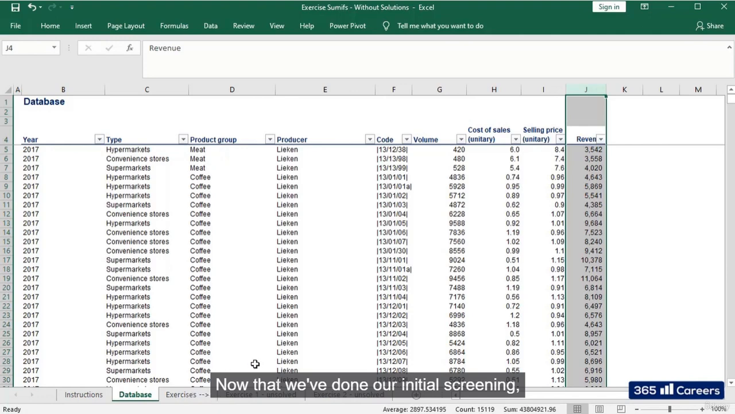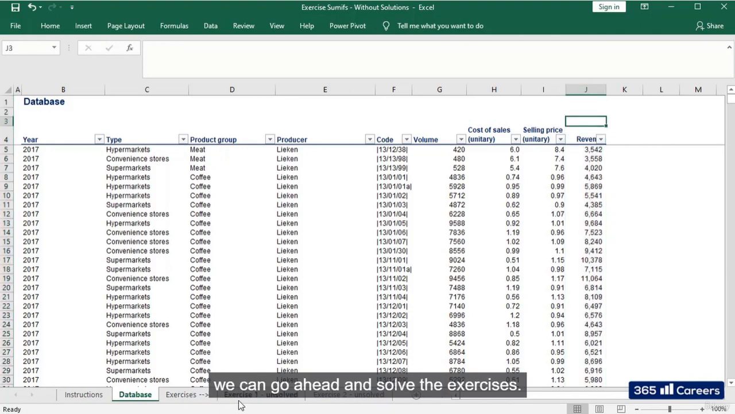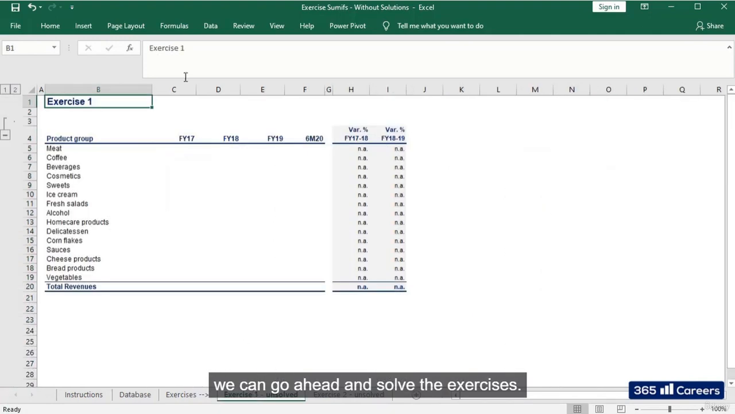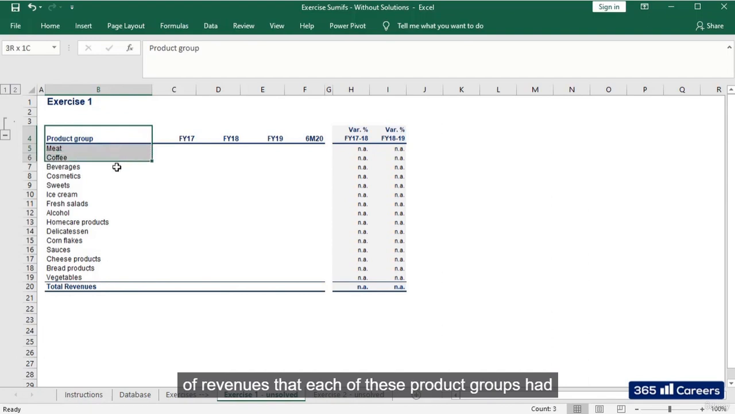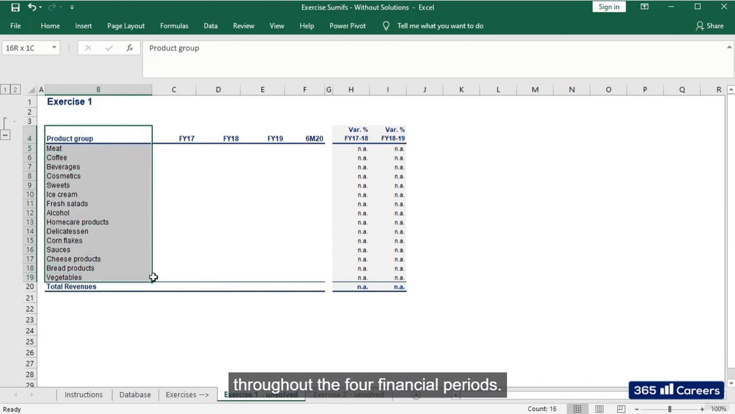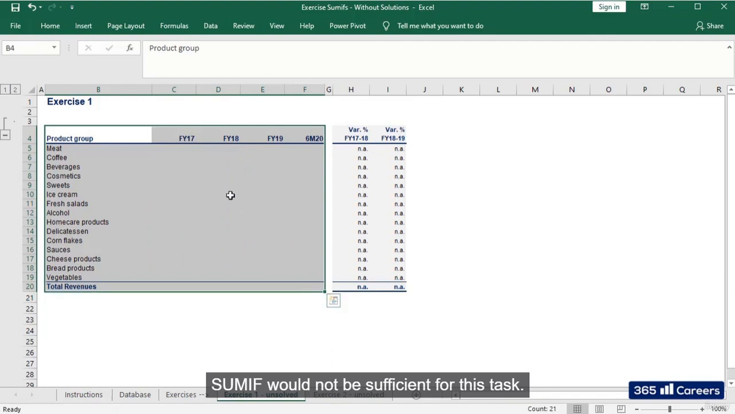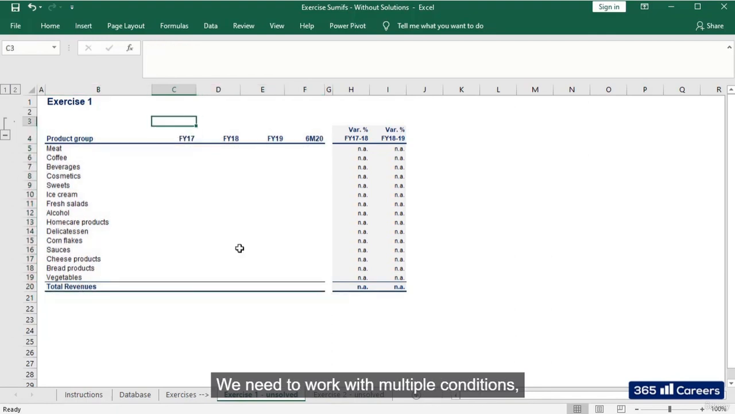Now that we've done our initial screening, we can go ahead and solve the exercises. In Exercise 1, we have to fill in a table with the amount of revenues that each of these product groups had throughout the 4 financial periods. SUMIF would not be sufficient for this task. We need to work with multiple conditions. Hence, SUMIFS comes into play.